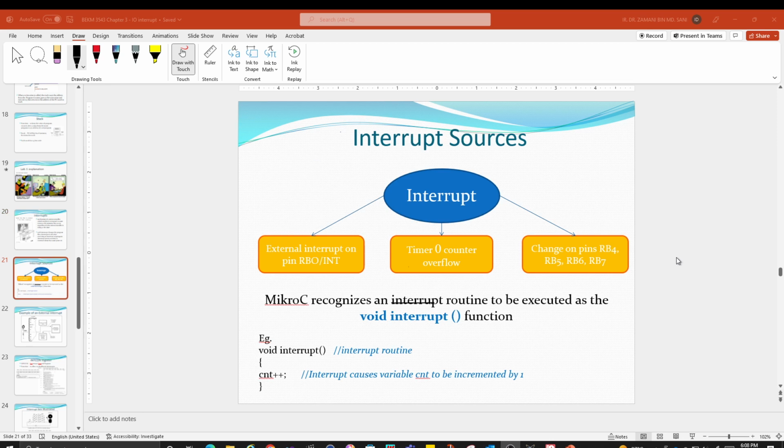There are three types of interrupt sources in a microcontroller, but for this particular video, I'm going to talk about only one interrupt, and the other two will be covered in other videos. I just want to introduce all three first. The first one is the external interrupt on pin RB0/INT, which is at pin number 33. The second one is the Timer 0 counter overflow. The third is also external: the change on pins RB4 to RB7, which is the Port B change.